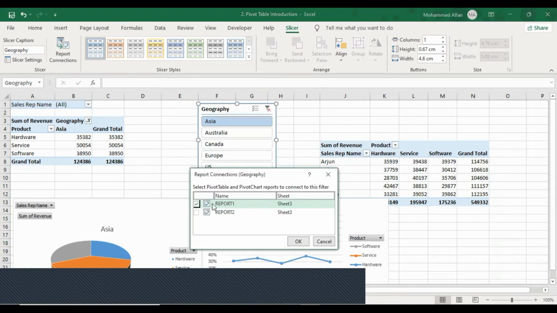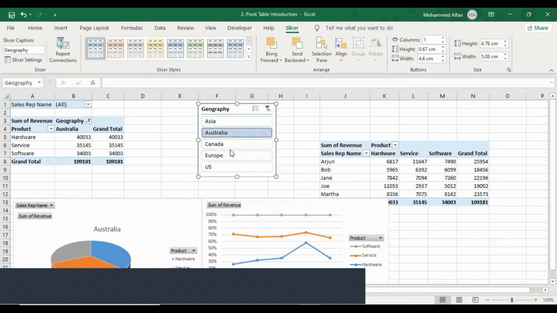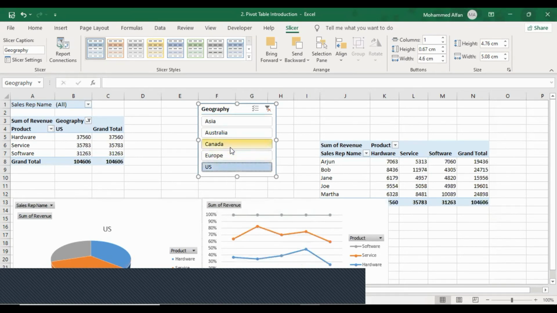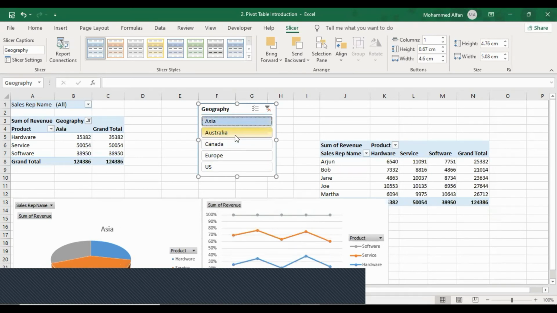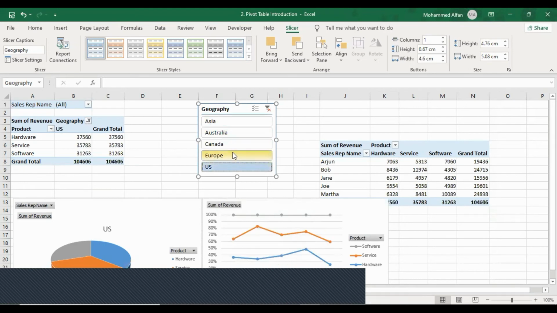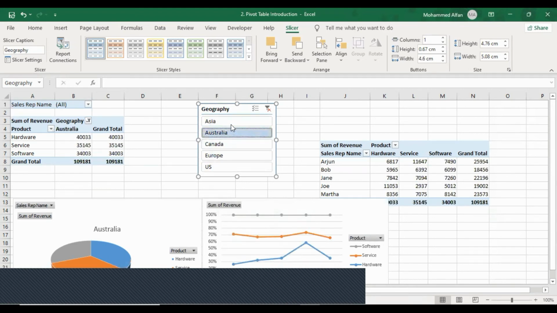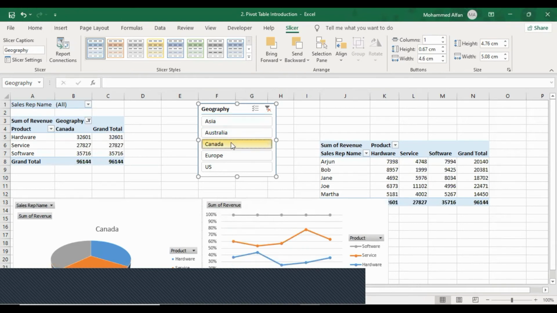Report Connections, click on Report 2 and click OK. Now see, the respective report has been changed. Are you getting it?